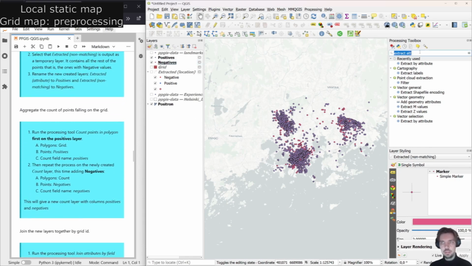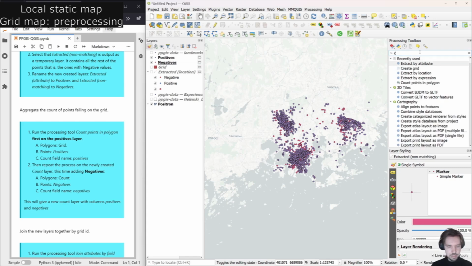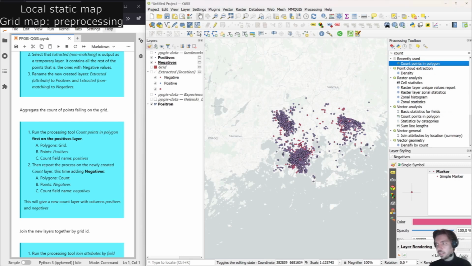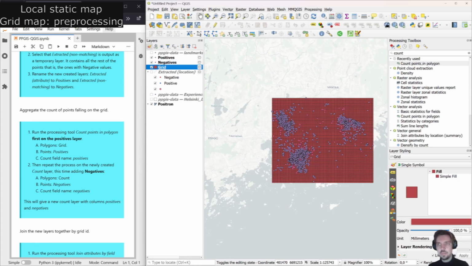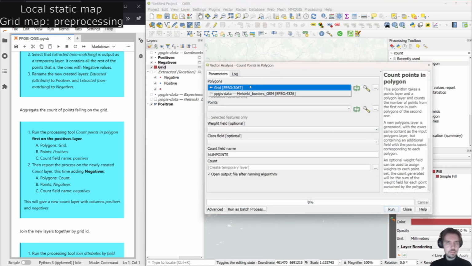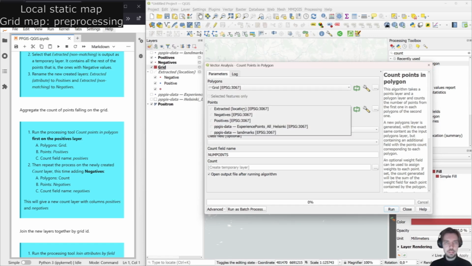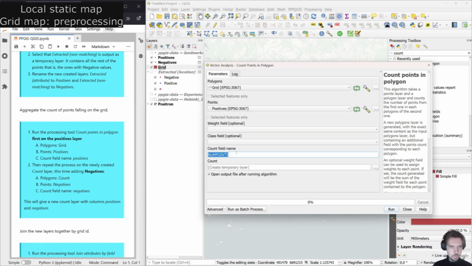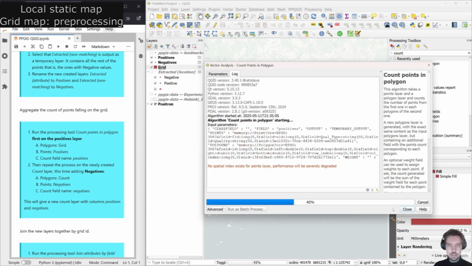Then we have to join these points to the grid that we created. There's a handy tool for exactly that, called Count Points in Polygon, using the polygon layer as the grid. First, let's add positives to it. Rename the count field to positives, and the other options can be left empty. You can run it.